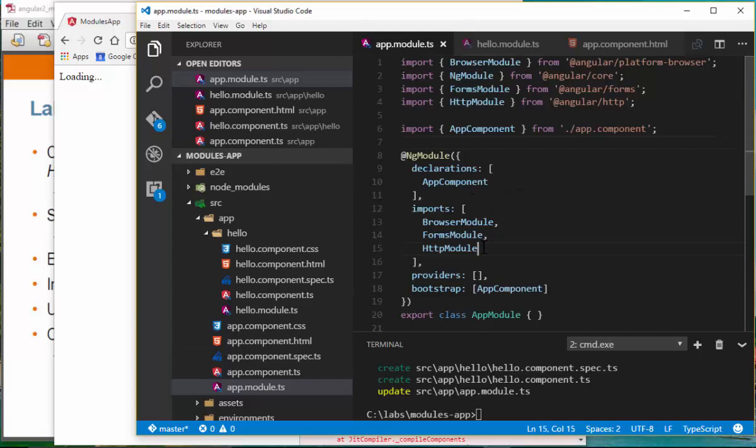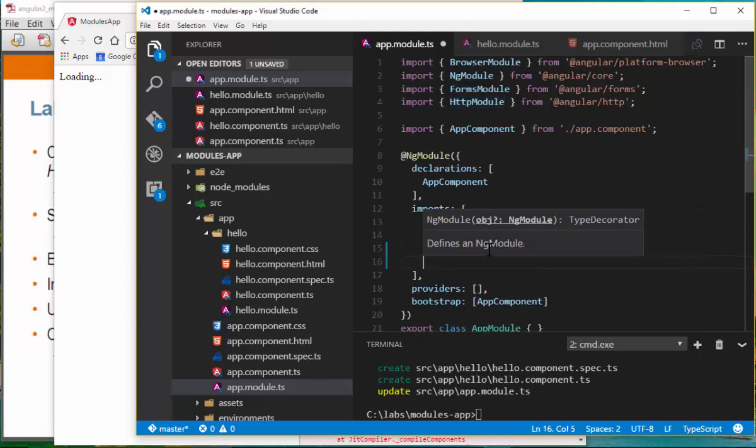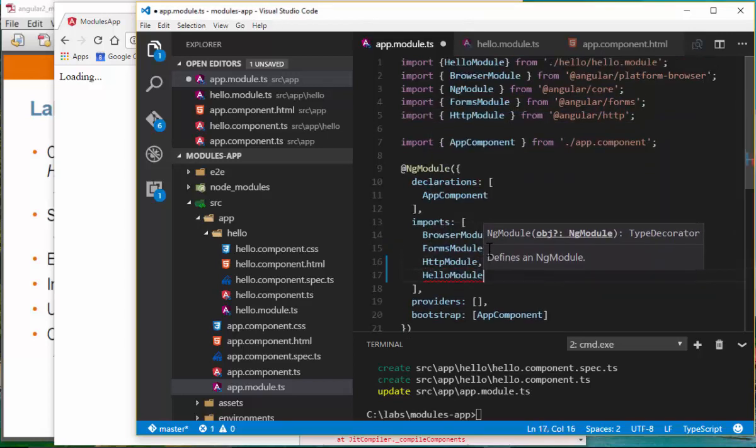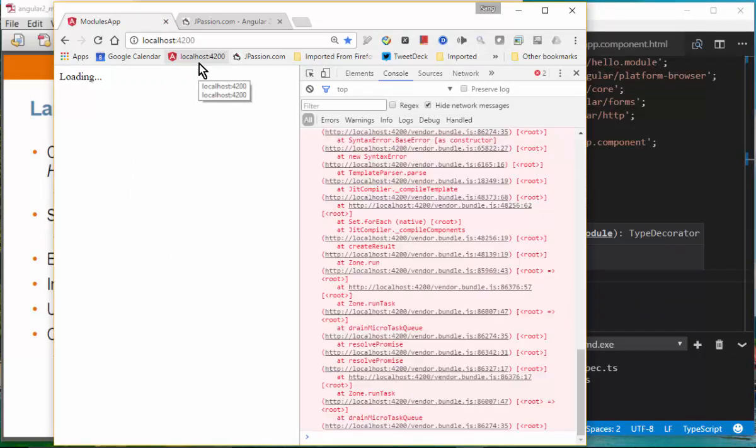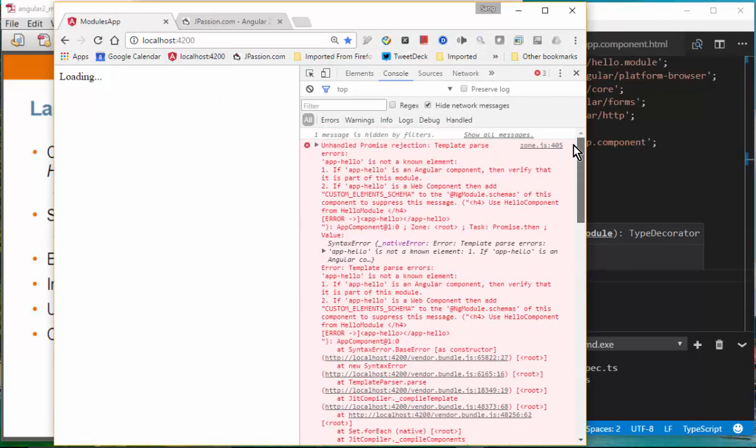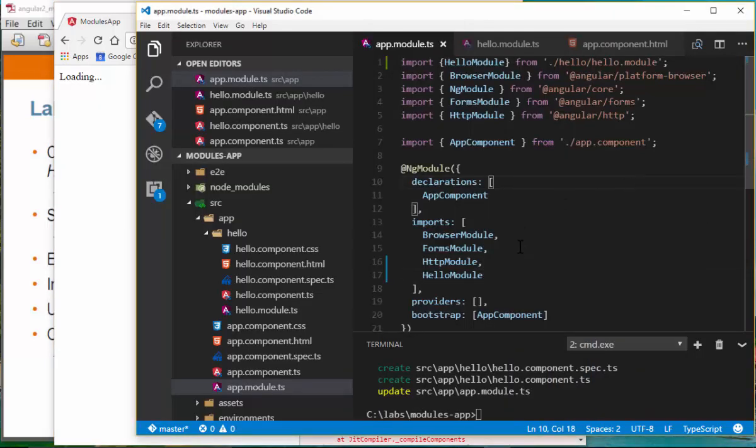So first it has to import hello module. So let's actually import hello module and import it. Let's see whether that actually solved the problem. It probably solved one problem, but it is still saying app hello is not a known element. So what could be the problem?